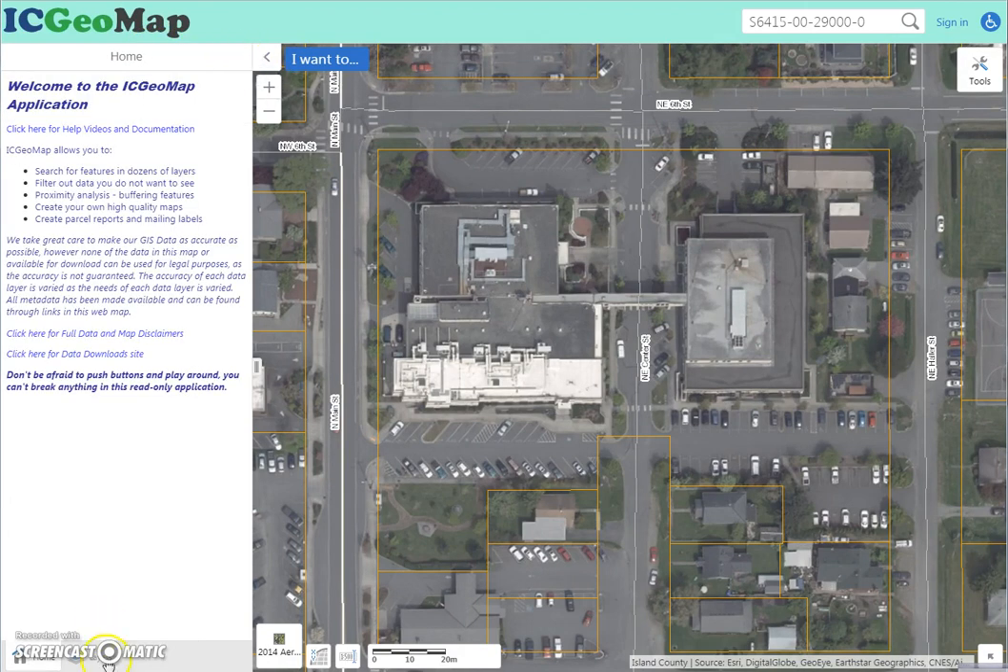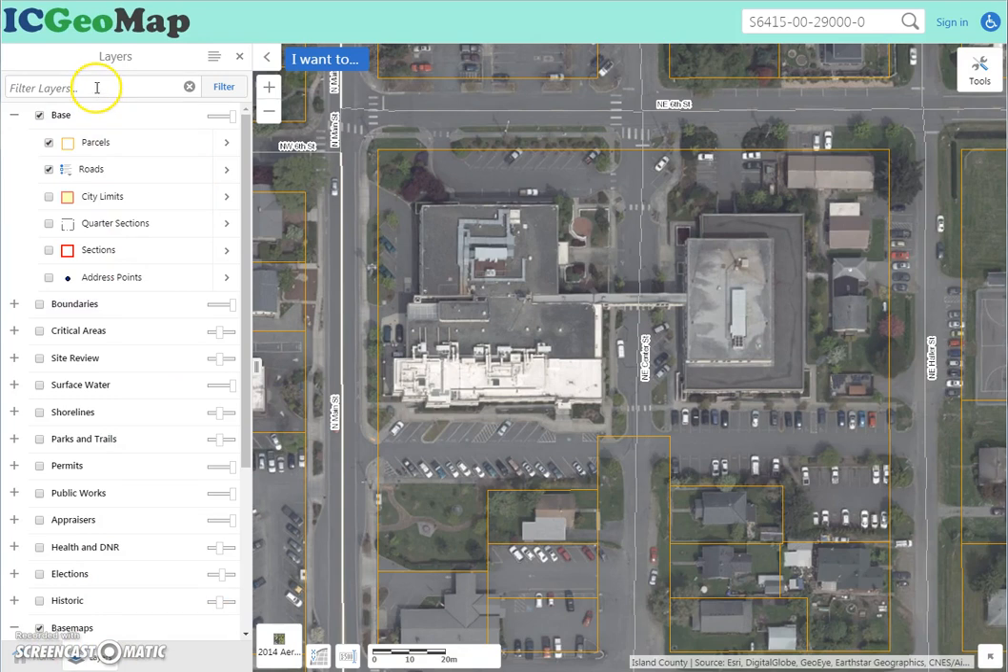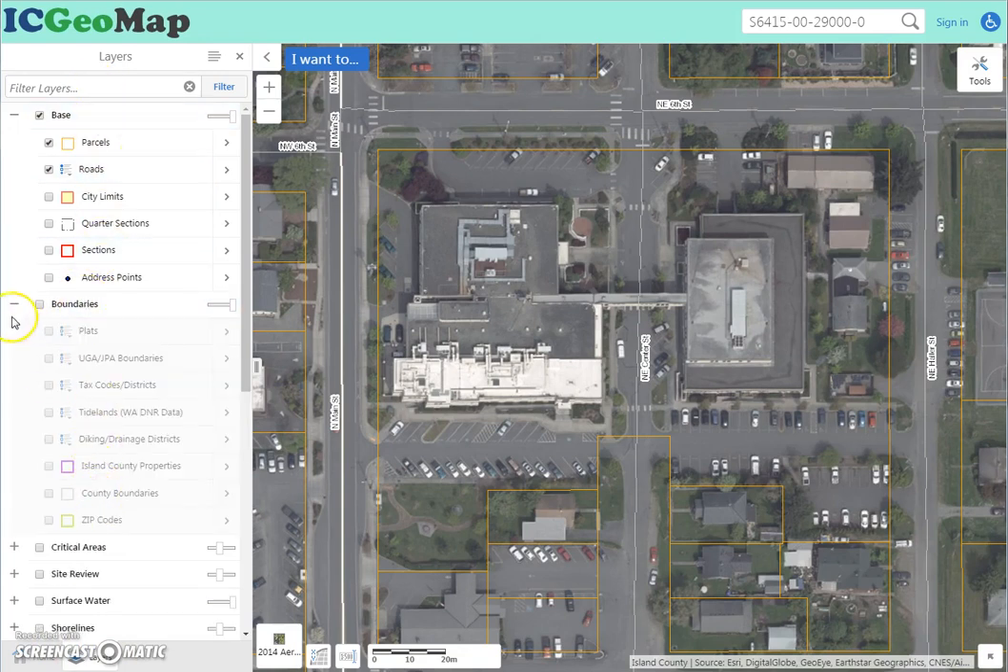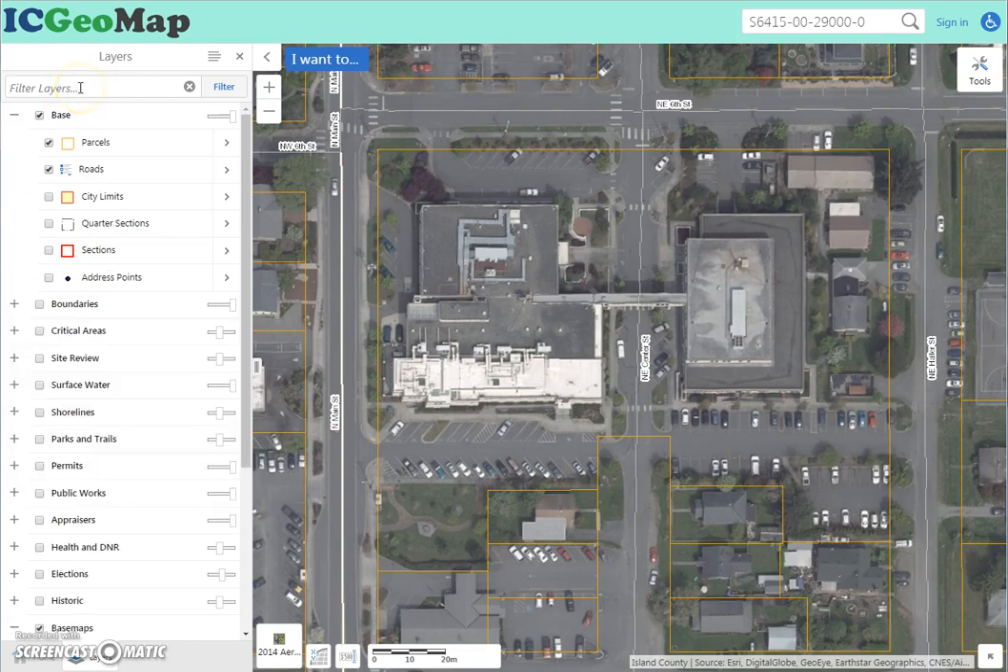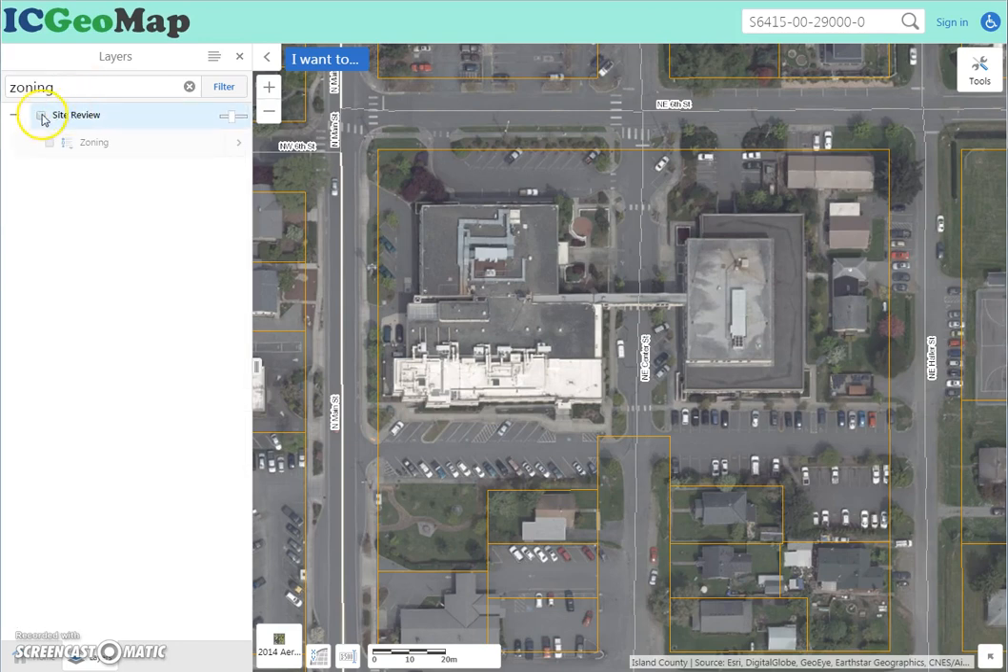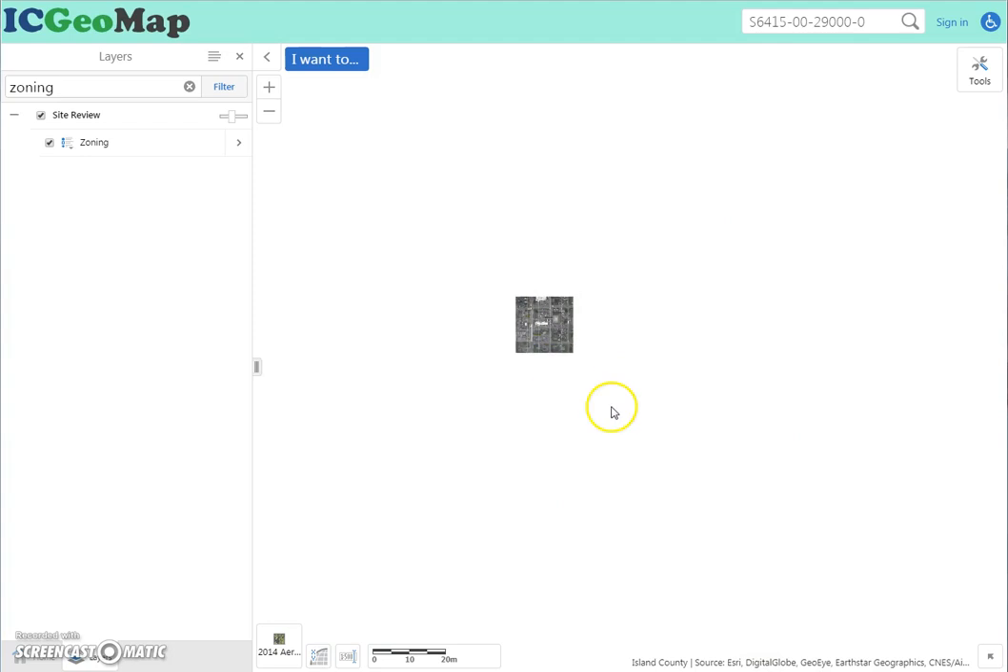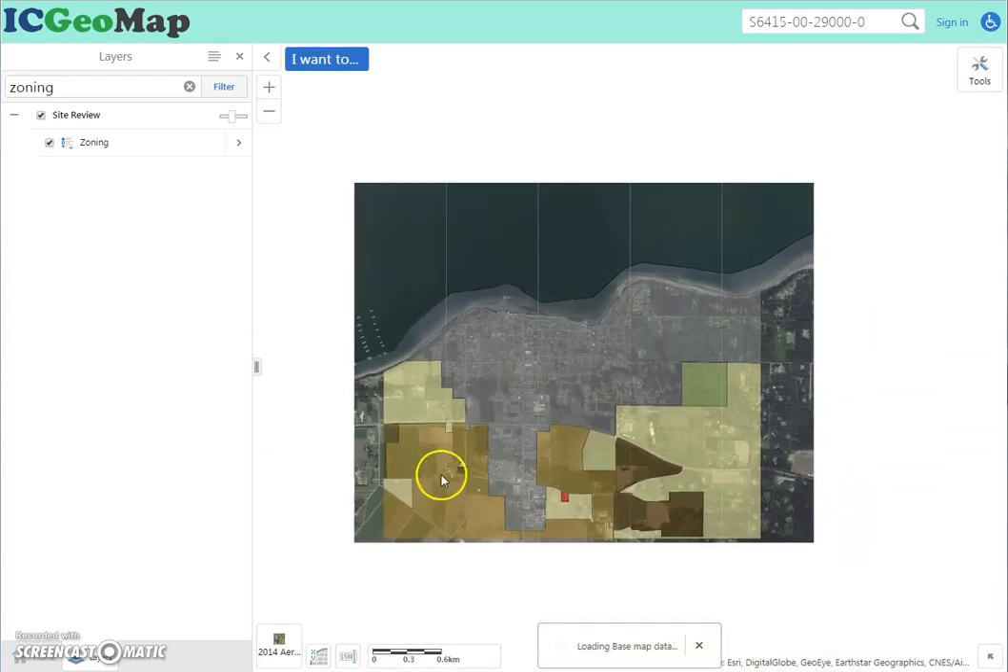and go back to my layer list. The layer list is found right down here. I can actually type in a layer name, so I don't have to go through this long list of layers if I know exactly what it is I'm looking for. So I'll go ahead and just type zoning, and I can turn that on. And now I'll zoom out just so you can see the zoning layer is showing up.